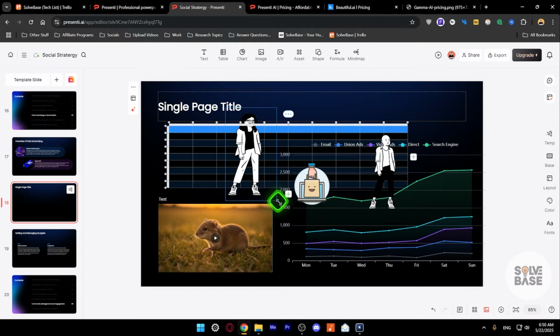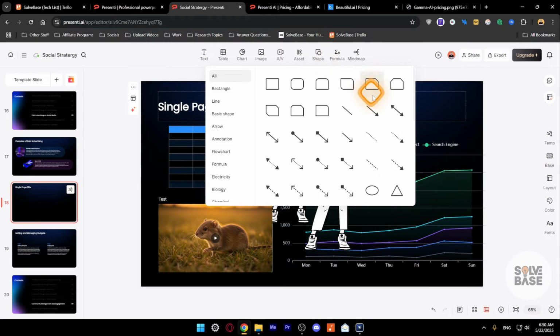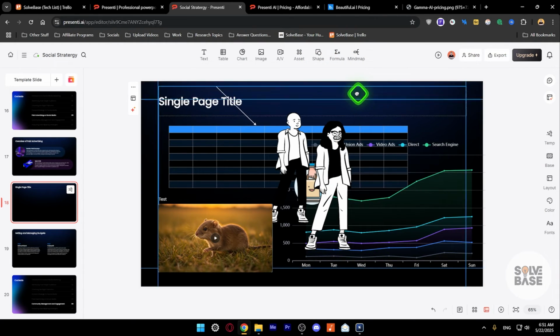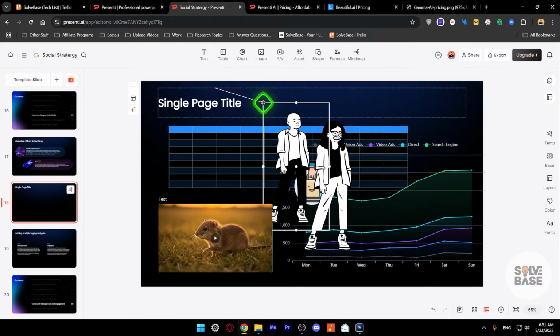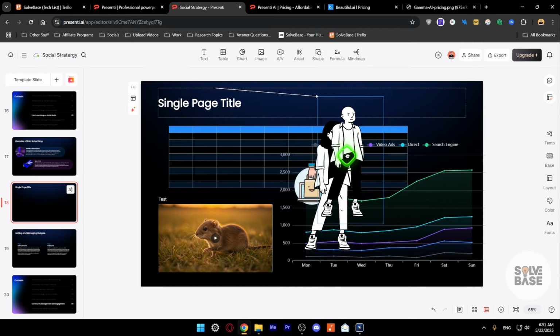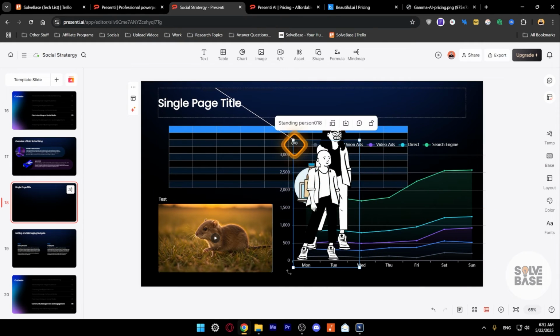Move them around, change the size and scale of it, like that. You can also add a shape, which is now connected to our title. And then you can point it to an object, or you can connect it with that object as well, like this.